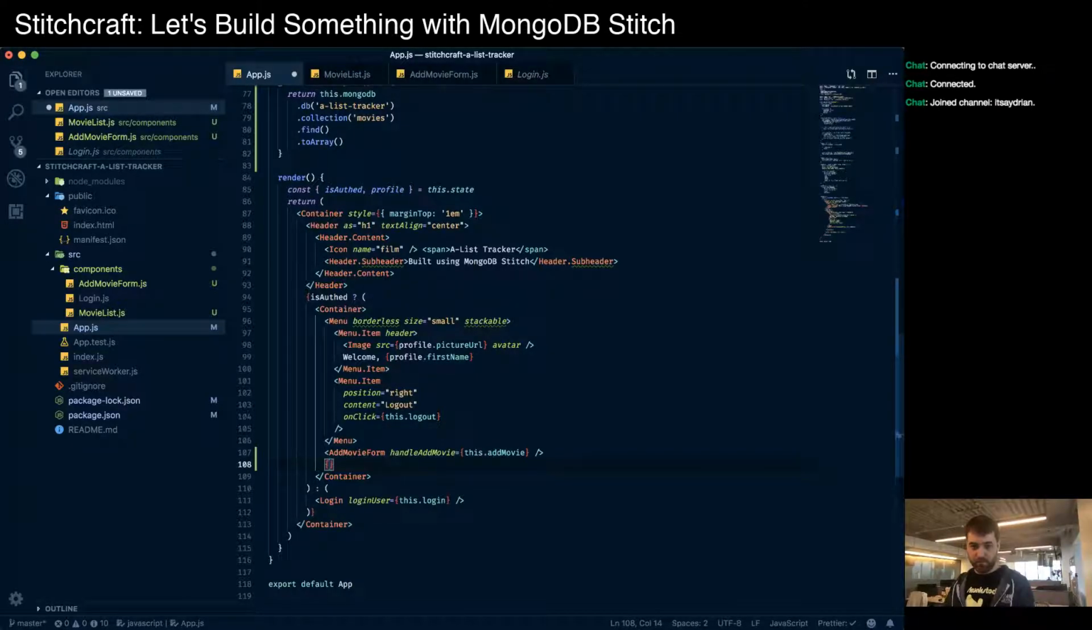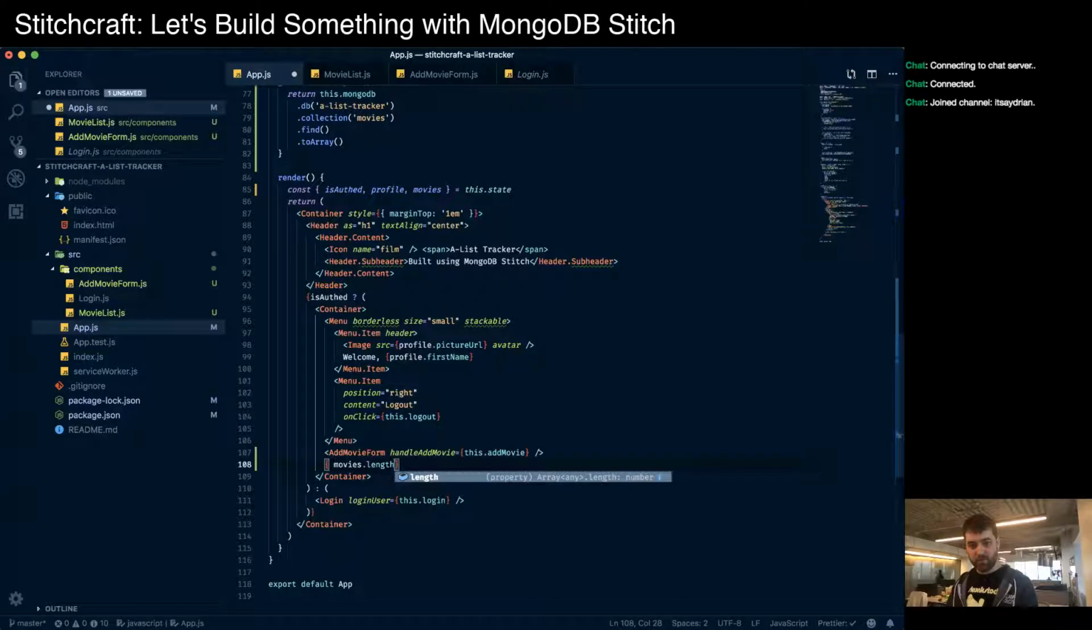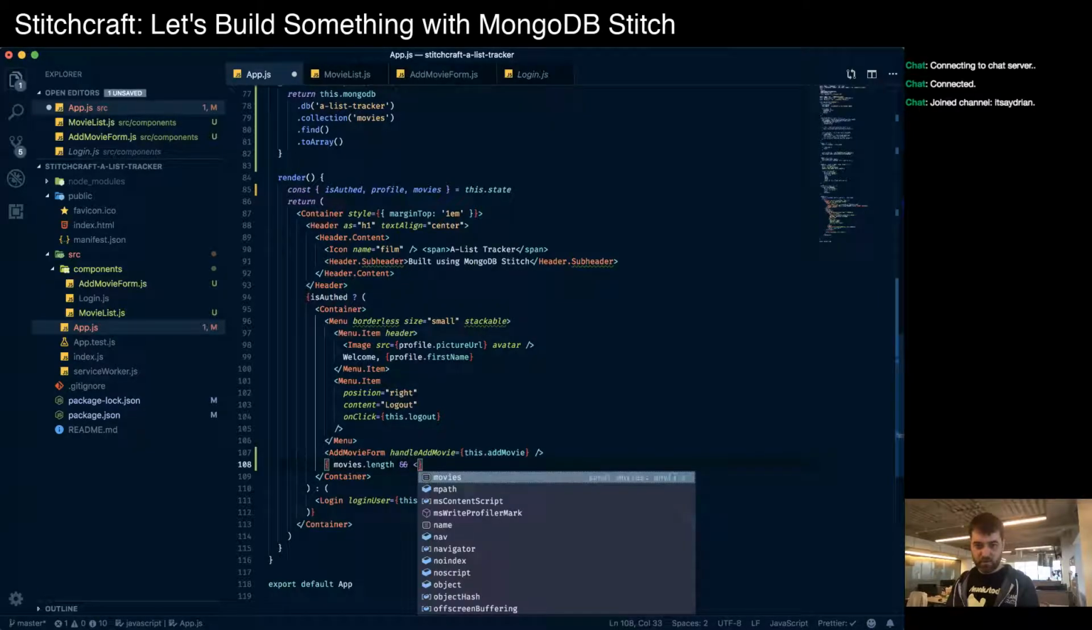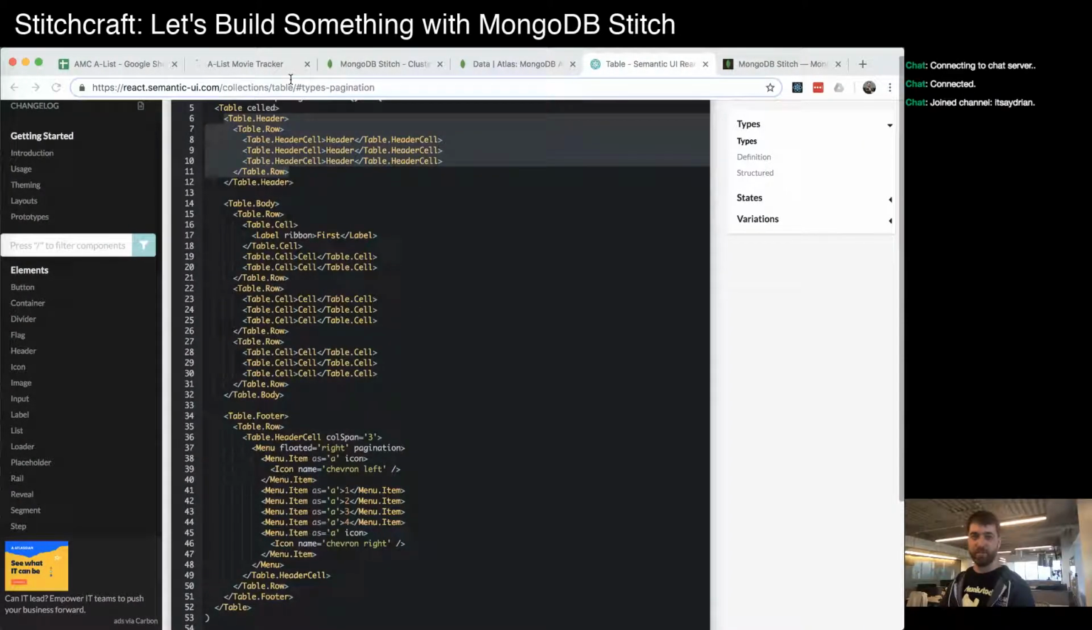And what I'm going to do is conditionally put it on there if we have movies. So I need to pull movies out of the state. And so I'm going to say movies.length and this is our movie list, which has a parameter of movies that we're going to pass movies. We can close it. So that should display the single movie that we have put in.